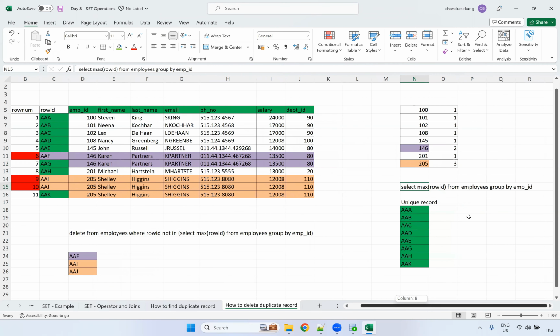You see this right hand side? Here I have written: select maximum of row ID from employees group by employee ID. That means these row IDs are all unique records. Other than these row ID records, the other row IDs you have to delete, right? Delete from this table where row ID not in this row ID. The other row IDs will get deleted, whatever I have highlighted in this red color. Those row ID records alone will get deleted.